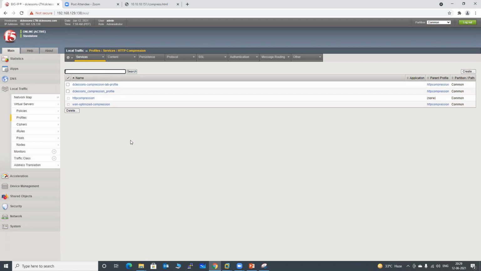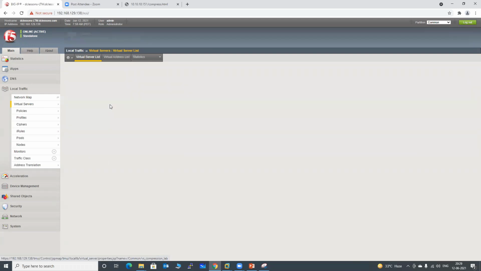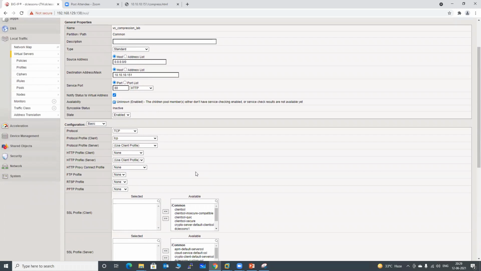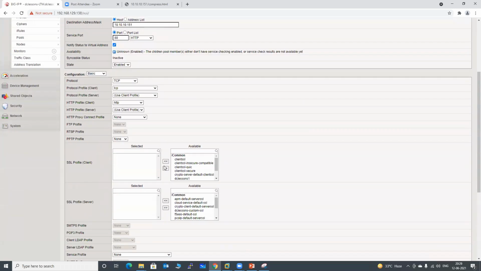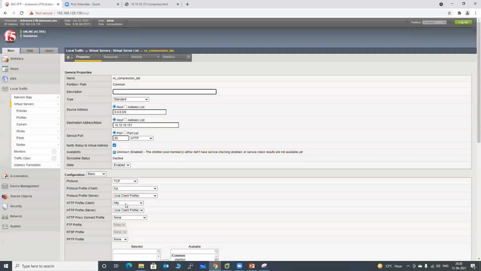Now we will go to the virtual server, vs_compression_lab, and attach the compression profile. For that, we go to the HTTP profile first and select the HTTP profile, then go to acceleration. Under acceleration we can see the HTTP compression profile. Here we select the DC lessons compression lab profile and click update.